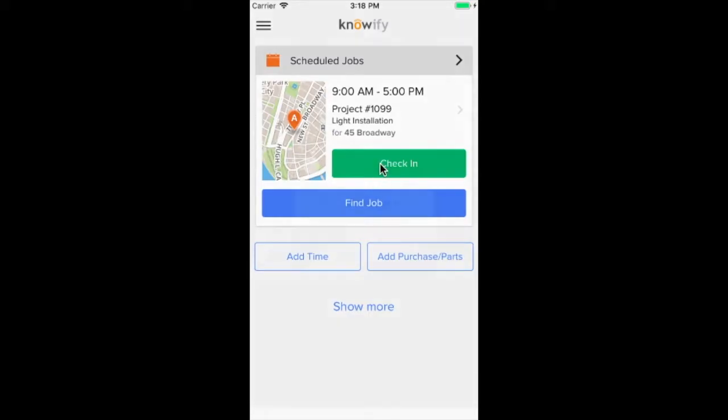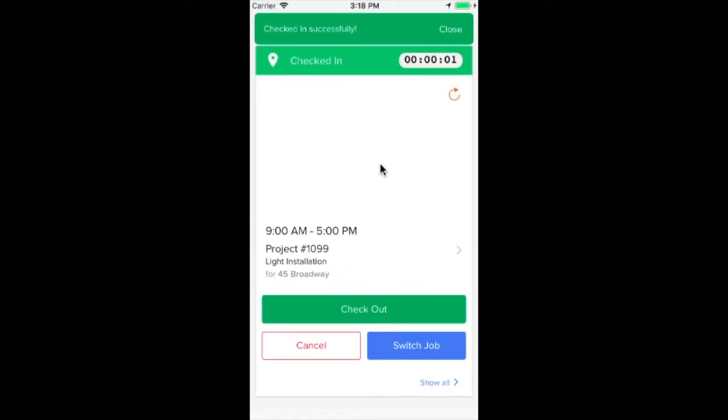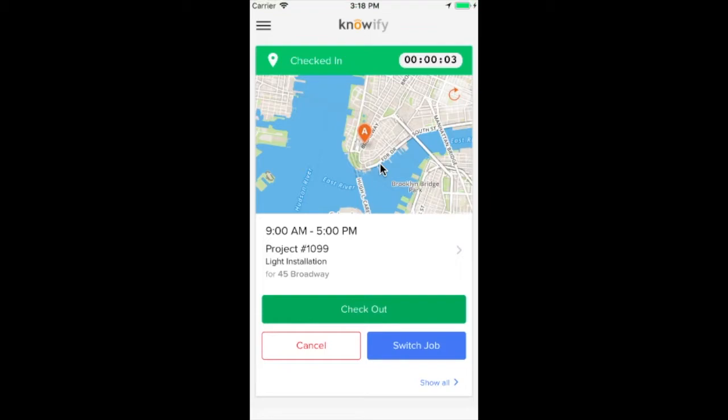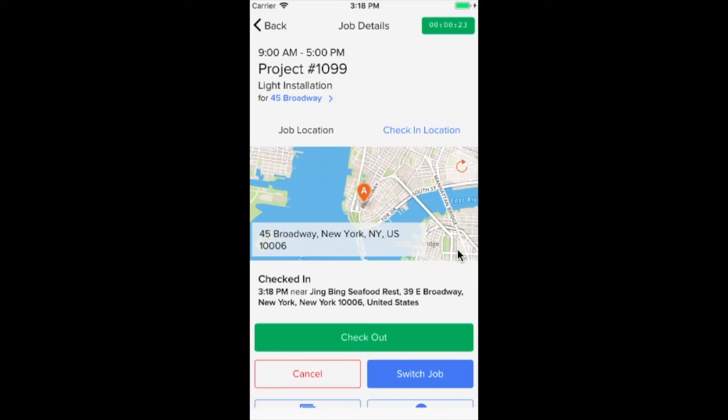And to start tracking your time, you simply click Check In. This will start a timer to show you how long you've been checked in on this job and show you some information around the location. To stop tracking your time, you click Check Out. You click Cancel to delete the entry entirely, or to switch your check-in to a different job, you can click Switch Job.